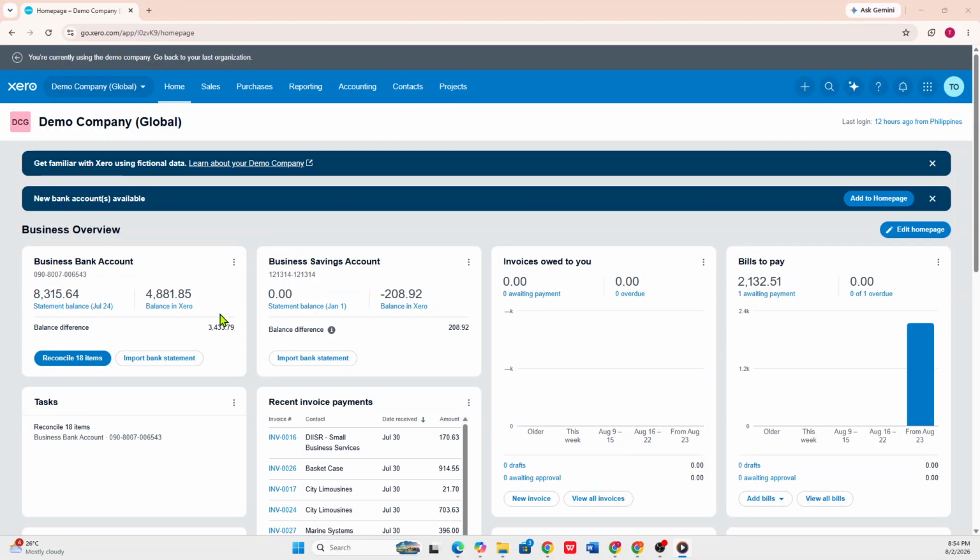In today's video, I will walk you through how to enter prepayments in Xero. To begin, log into your Xero account and go to the dashboard. Once you're on the dashboard, look toward the top right corner of the screen and locate the plus icon.